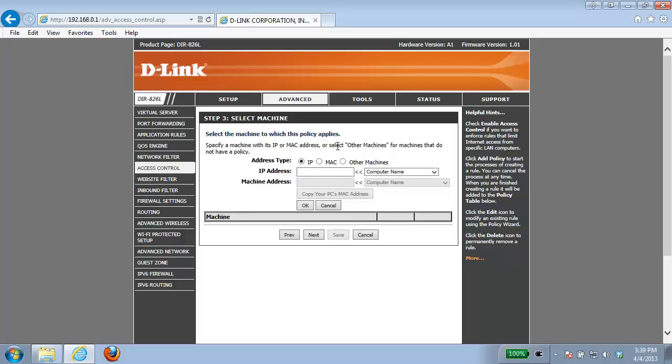You can do this by IP address, by MAC address, or by specifying other machines, which would be everyone. In this example, we're going to use everyone. So I'm going to put a dot next to other machines, and then just click on OK.